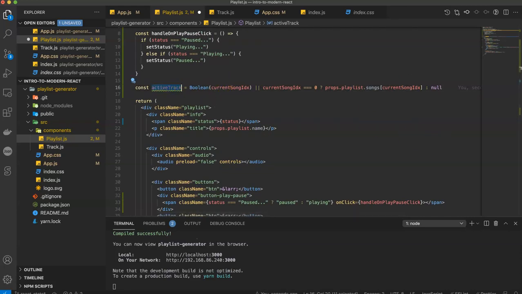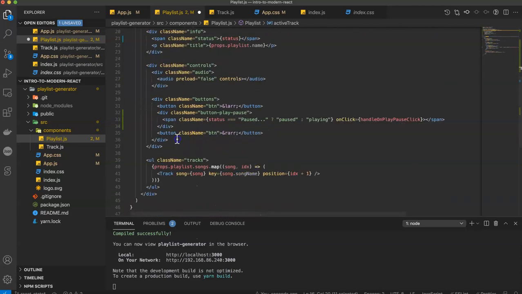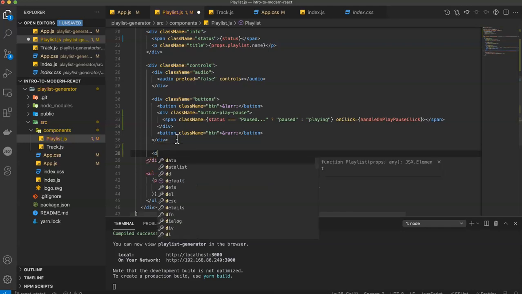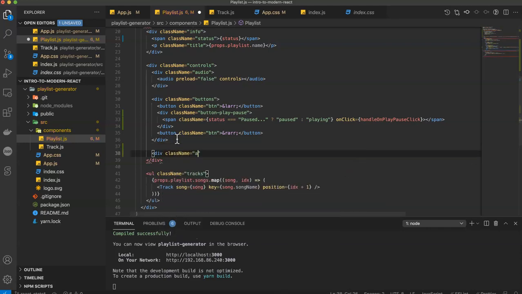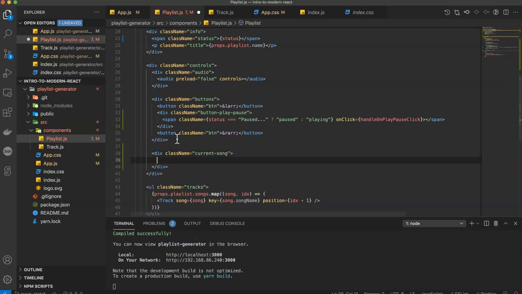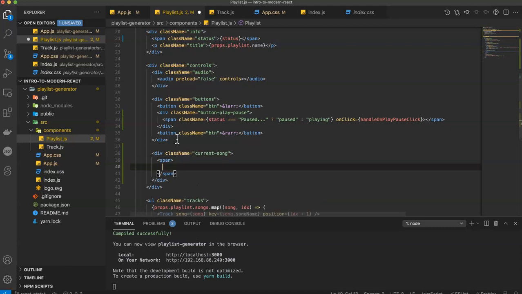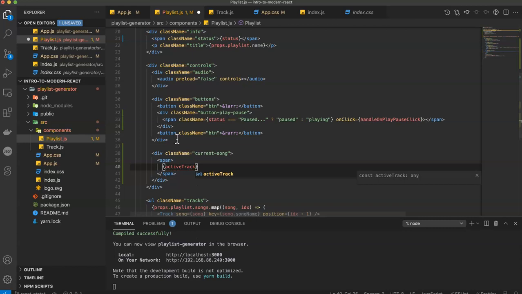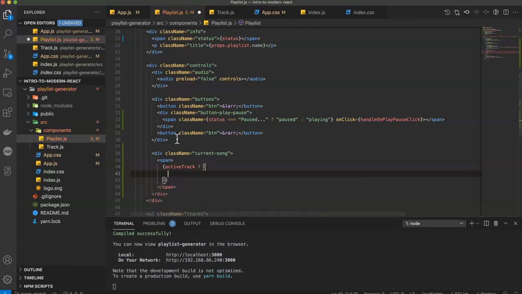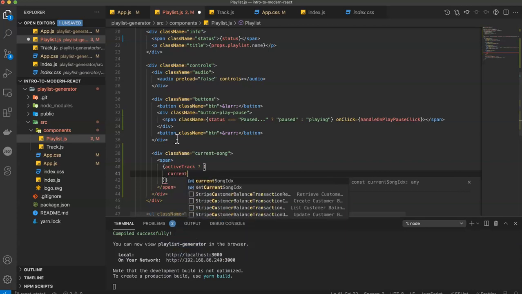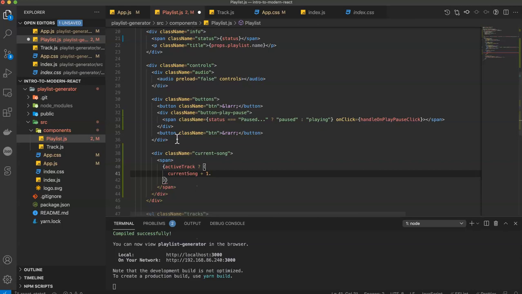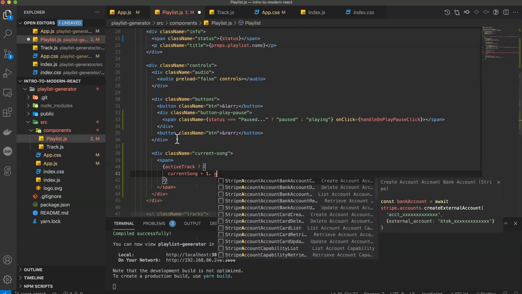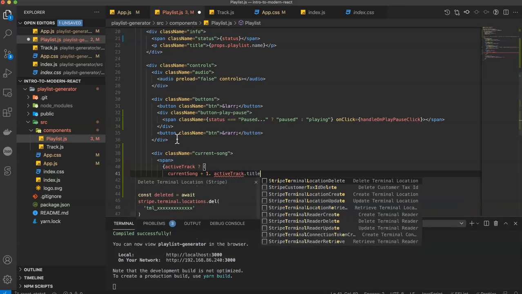And so then we can actually use that, or at least we can display that active track somewhere, which we should probably do on the other side over here. So let's do on the other side of the buttons. We'll say div className equals currentSong, and we'll give it a span. And inside the span, we'll say, hey, is the active track, does it exist? Is it a truthy value? If it is, let's return the currentSongIdx plus 1, dot activeTrack dot title. Now here's the problem.